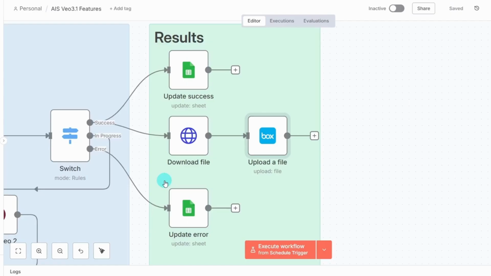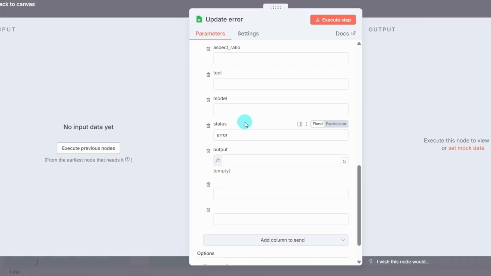If something goes wrong during video generation, we end up in this branch. This Google Sheets node updates the row status to error, so you will know which requests failed.